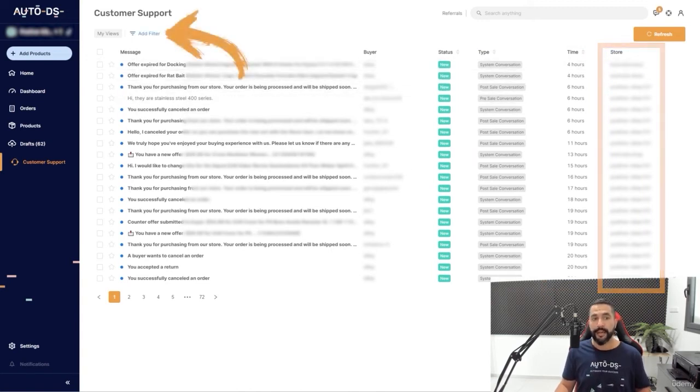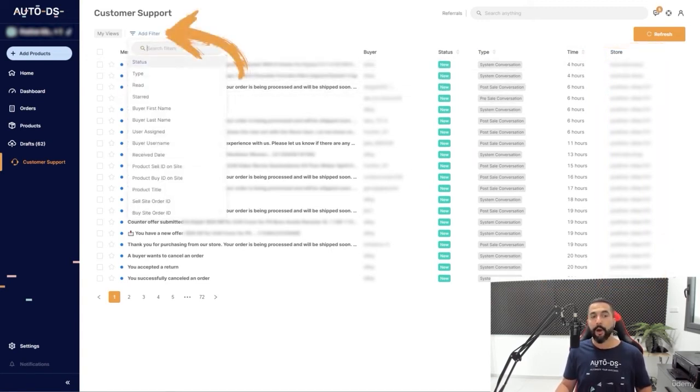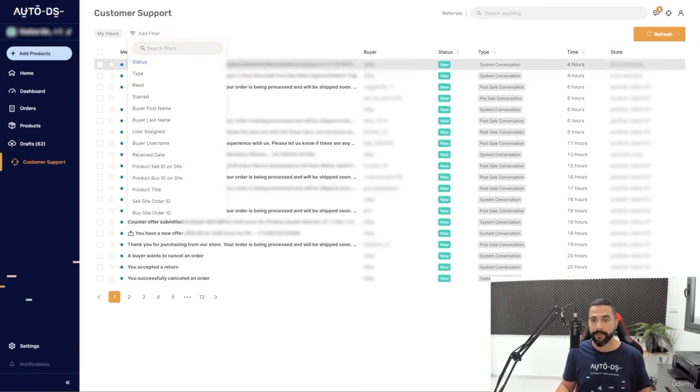Now here you can also add filters. So for example, let's see all of the messages that have a certain status. The status right here, if it's a new message, if it's read, if it's old. You can also filter the message type. So whether I want to see system conversations, post-sale conversations, and so forth. Read, so whether I read the message or not. Starred, so if I gave it a star here, then I'll of course be able to see only my starred messages, the ones that I saved like in my favorites. You can also filter by the buyer's first name, the buyer's last name, which user you assigned it to, which means you can take any one of these messages or some messages and assign them to a certain virtual assistant to take care of them.